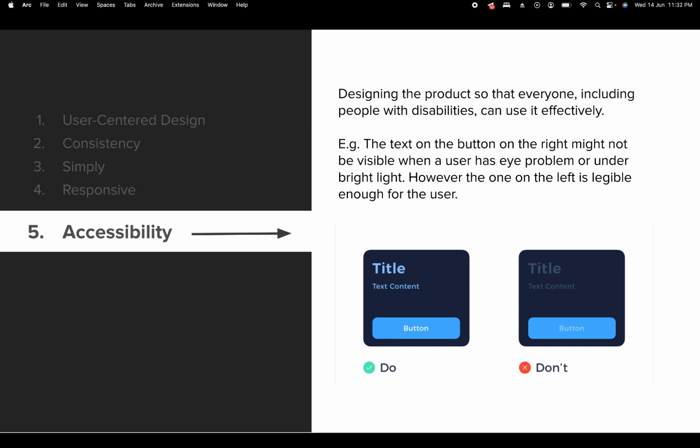Looking at the example on my screen, if you're designing a product, you have to look at the colors you're using. You have to look at the opacity. If you're designing a product, people with eye problems, will they be able to see your buttons properly? Will they be able to see your text properly? People that can't hear, how will they be able to communicate with your product? People that can't talk, how will they be able to communicate with your product? So you have to put them in mind when you're designing a product.